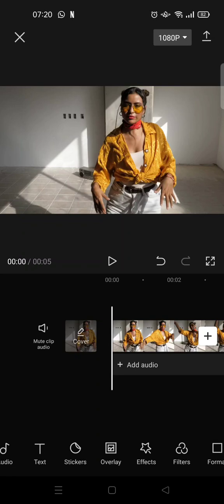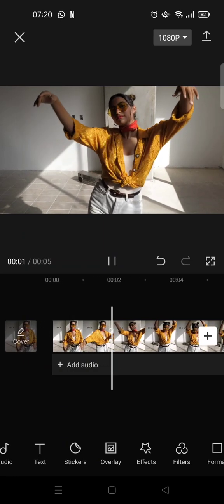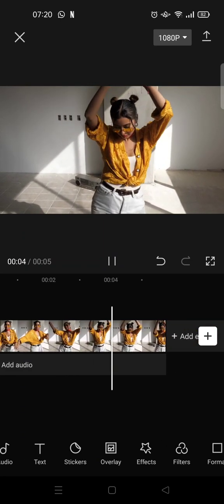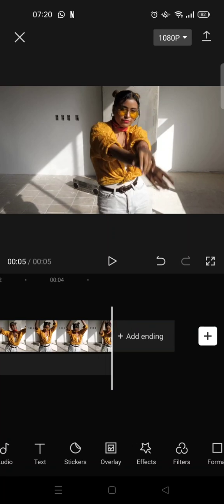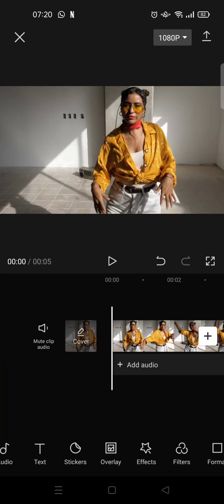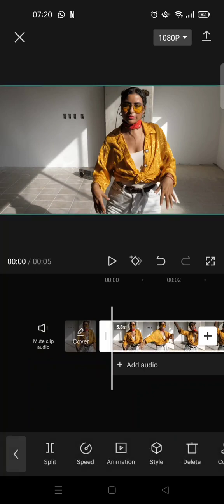In this video, I'm gonna show you how to blur your face on CapCut. So here I already have a 5 second video of someone dancing and I want to cover her face with a blur effect. So what you guys can do is you can just copy the video.